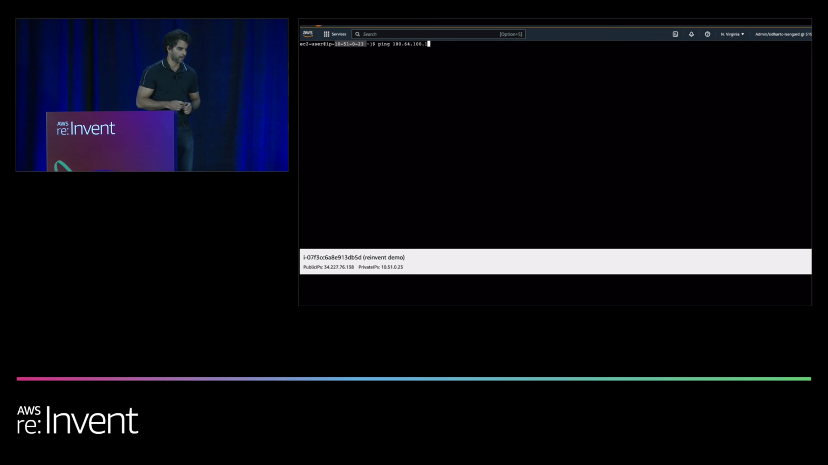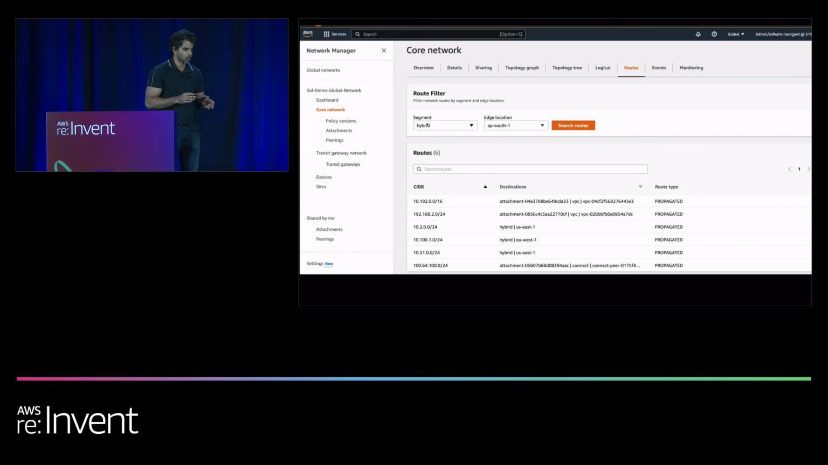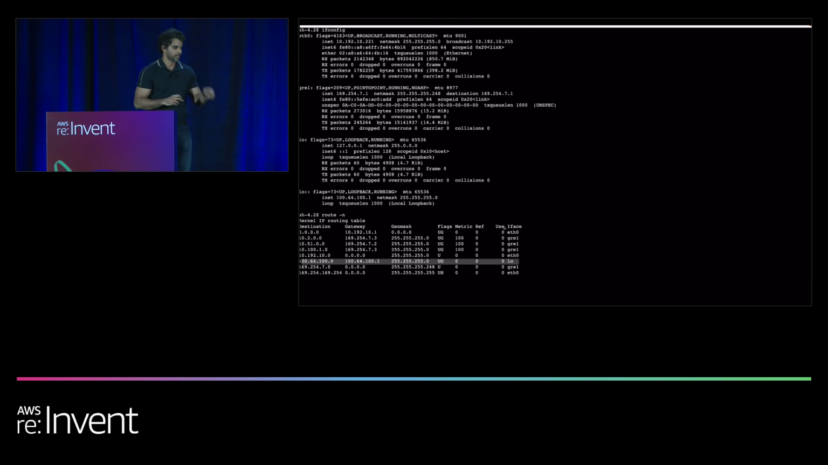I'm ready to ping. Just to verify, in the core network hybrid segment, I have 10.64 network, which I am getting from my connect attachment. That's my SD-WAN appliance. And this is my SD-WAN appliance. I have the 10.64 in one of my interfaces.